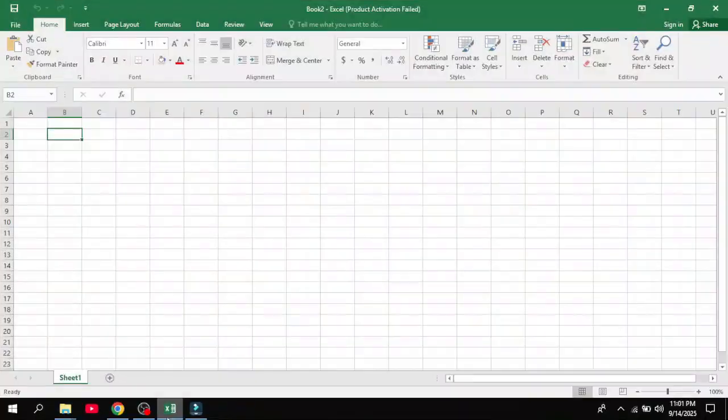So let's get started. In Excel, right next to the formula bar on the left-hand side, you'll see the name box. Its main job is to display the address of the currently active cell. For example, if I select cell D1, the name box will immediately show D1. If I move to another cell, the name box updates to show that cell's address. This helps you always know exactly where you are working in your sheet.